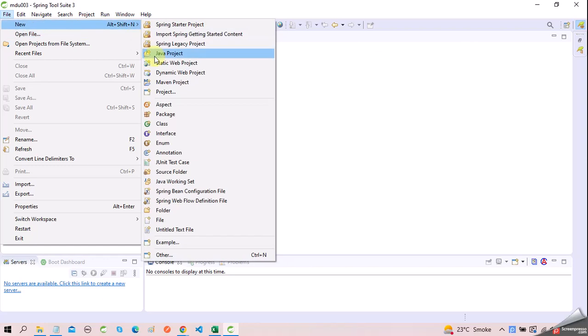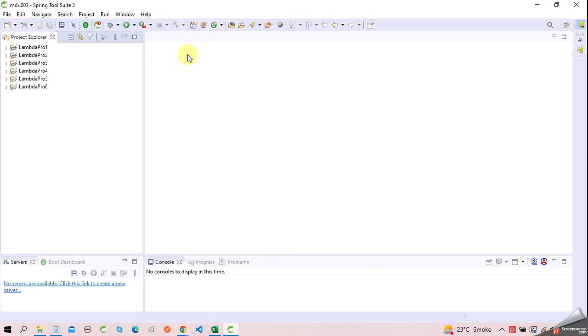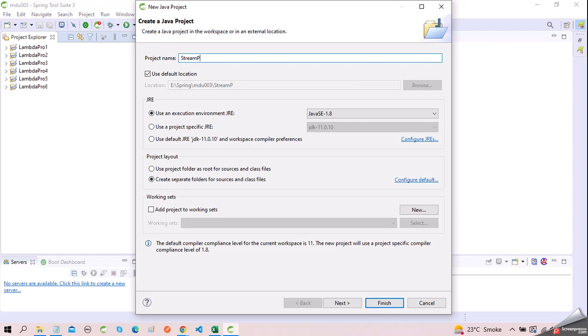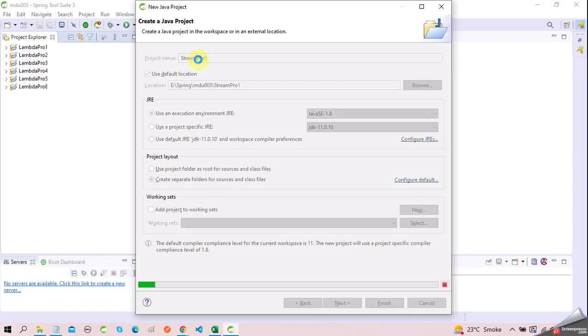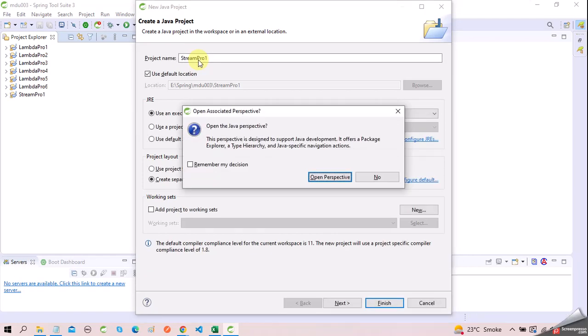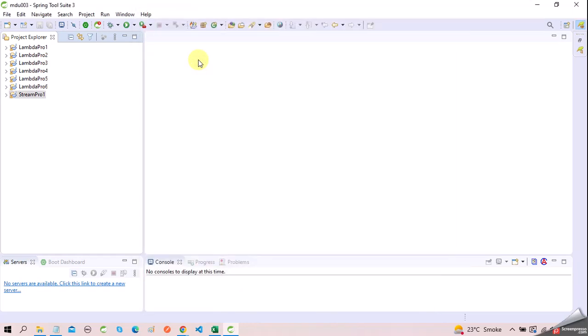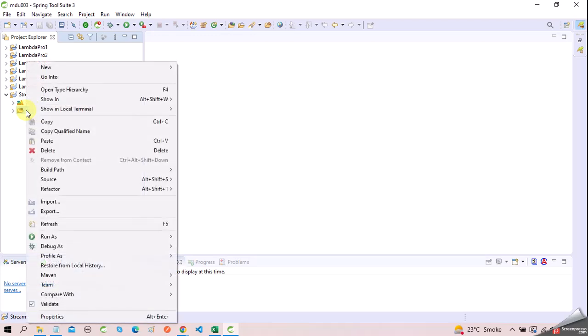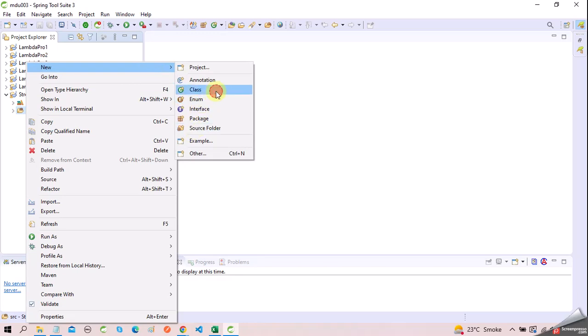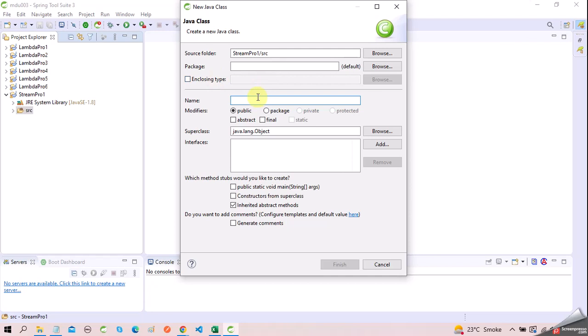Now I'm going to create this project, Java project. String prover. Class. Suppose apply.